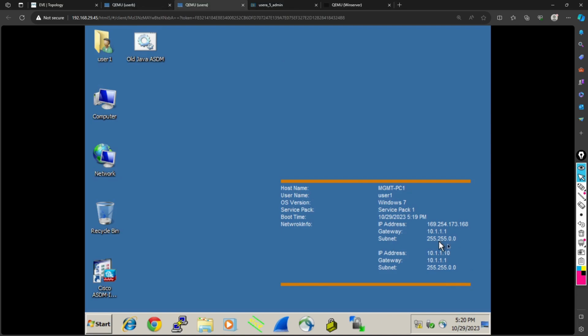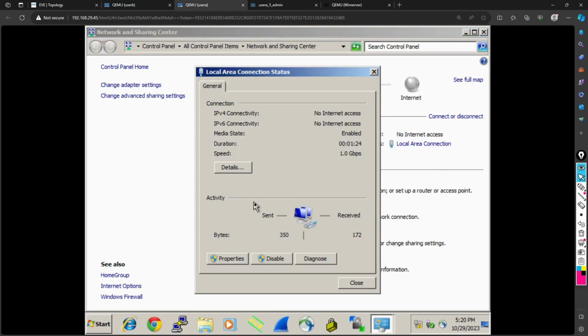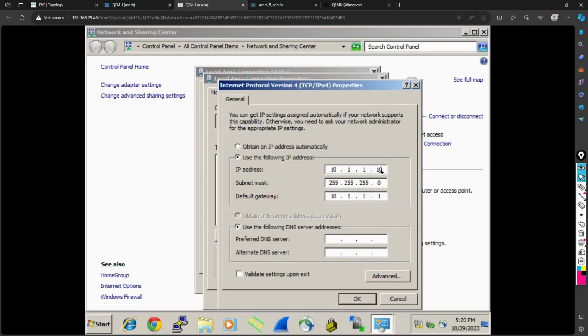And here also the IP address is 10.1.1.10. So this is the default one. I'm going to change it because both of the computers cannot have the same IP address. So let me change this to 10.1.1.20. Properties.